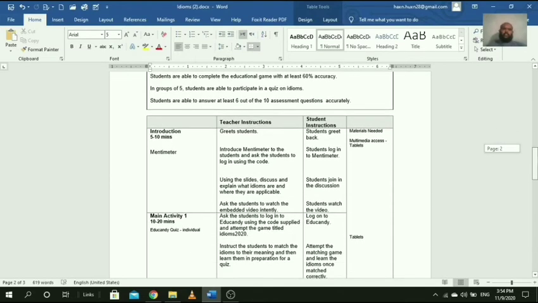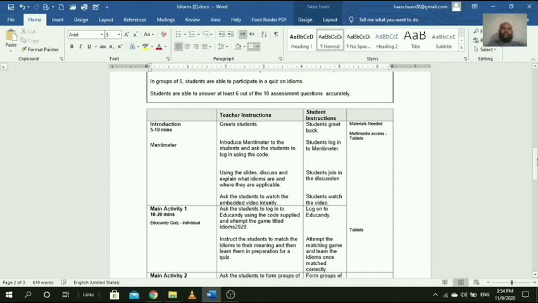So the first activity would obviously be the introduction to the lesson. The tool I have chosen for this purpose is Mentimeter, which is an online interactive presentation tool, which we are going to discuss later. First the teacher greets the students and students greet back, and then the teacher has to introduce Mentimeter to the students and then ask them to log into the Mentimeter platform using the code supplied.